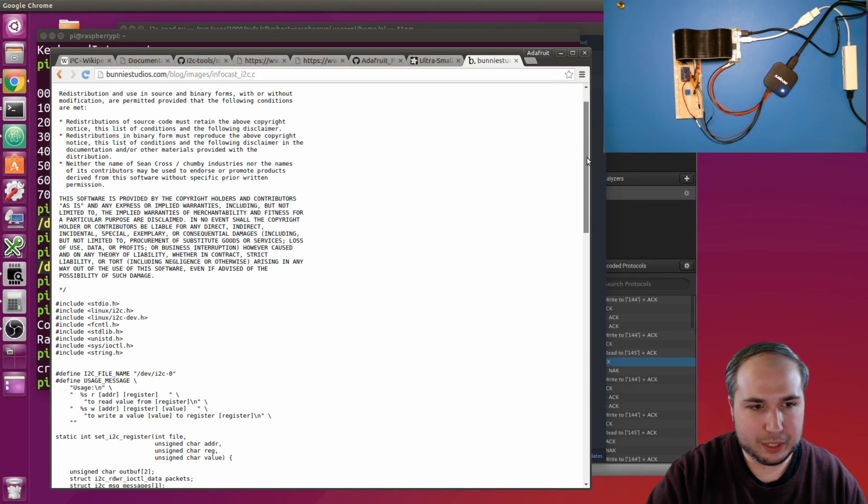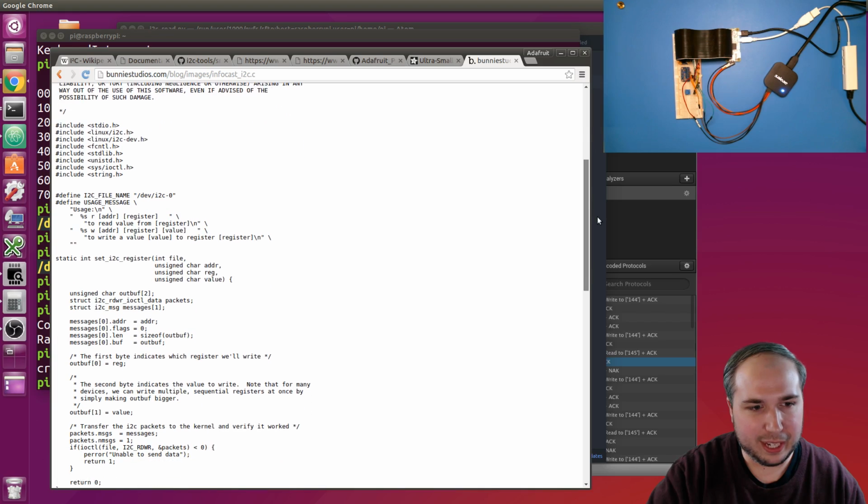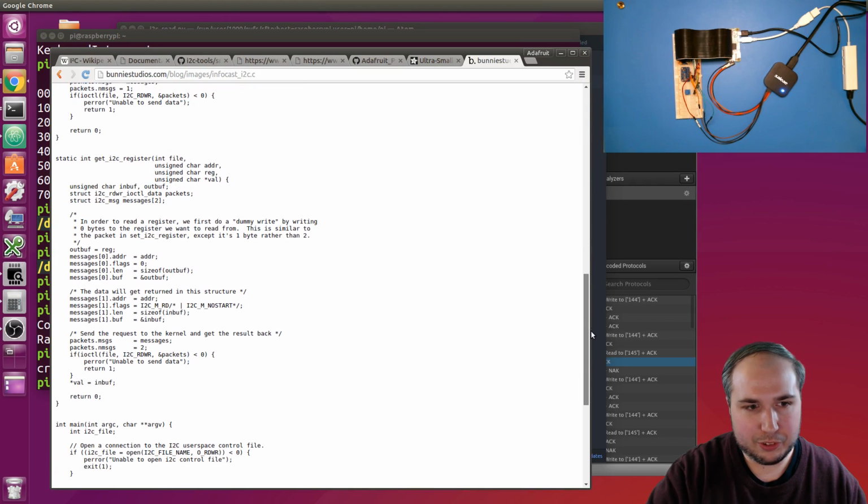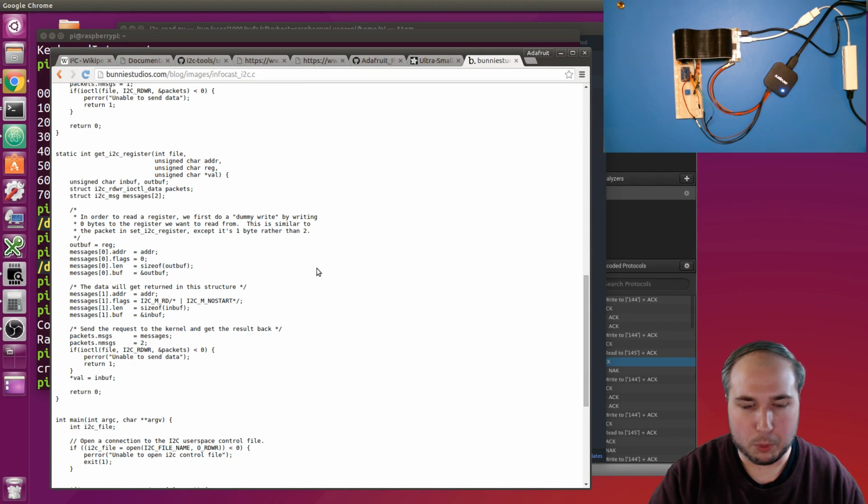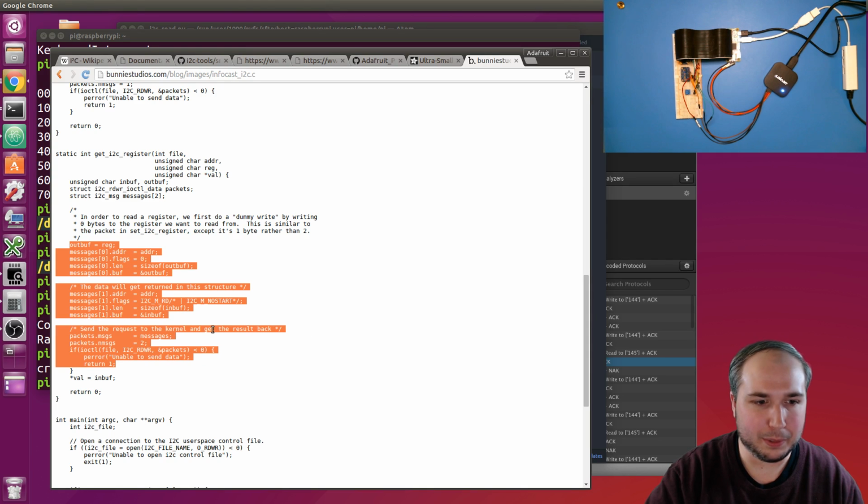So this is a really good example from Sean Cross where it really just shows using the raw I2C device and using that I/O control function. And this is C code, and so it's showing you how to construct a couple messages, like I want to do a write and a read and pull back data. And so this is good to start looking at, okay, how to talk to these I2C devices at a lower level.